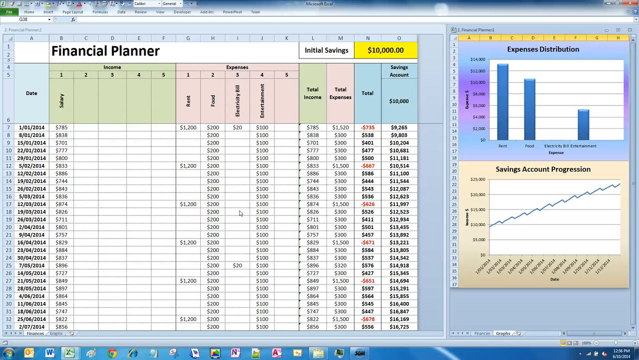Now, this tool I've created is something very similar to what I use every few days to manage my expenses. It will track your income, your expenses, and really show you if you're spending more than you make, which is a common problem with a lot of people that by the end of the year or the end of the month, they have no money left. In fact, they're in debt.